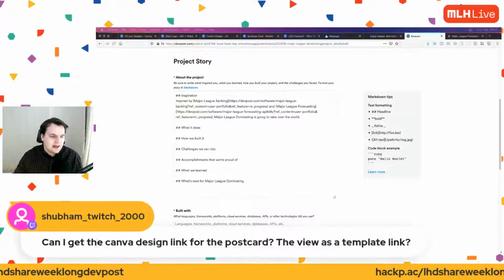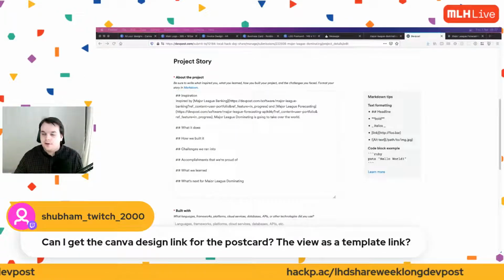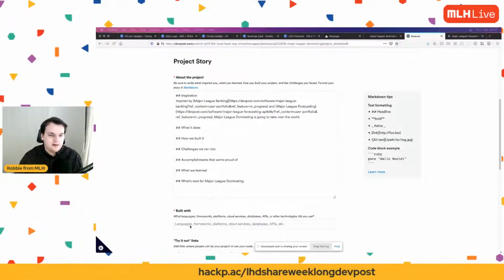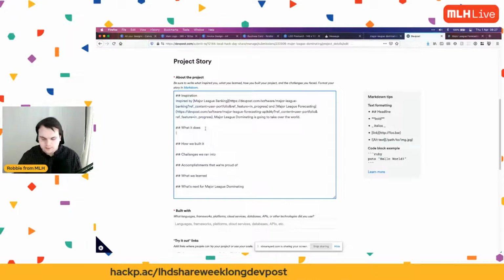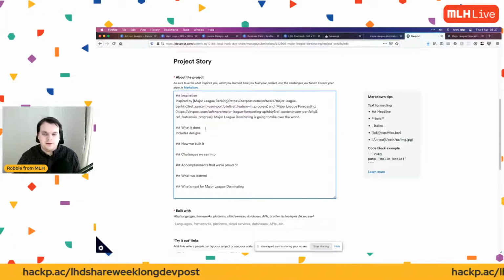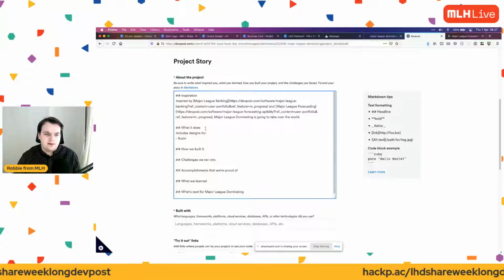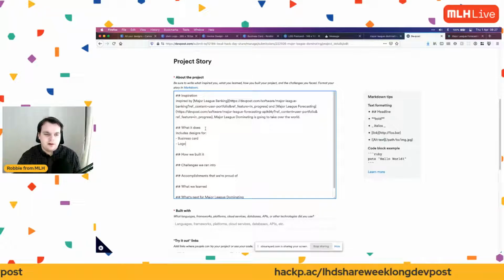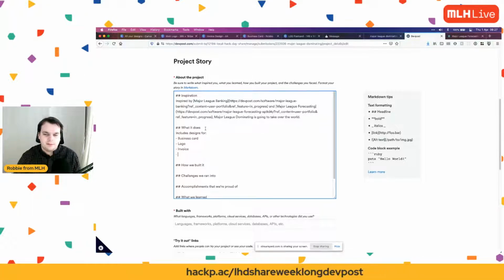Good question here. Can you get the Canva design link for the postcard? Yes, I will put them on GitHub in just a second. That's a good point. What it does: includes designs for a business card, logo, invoice, and postcard. How we built it.